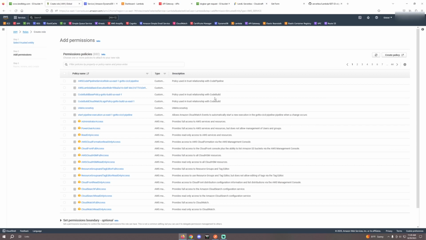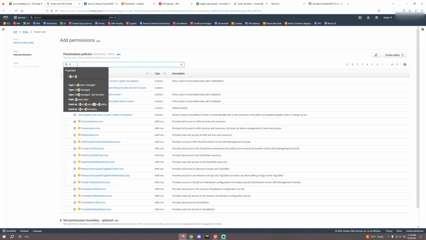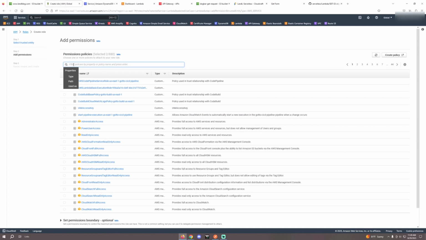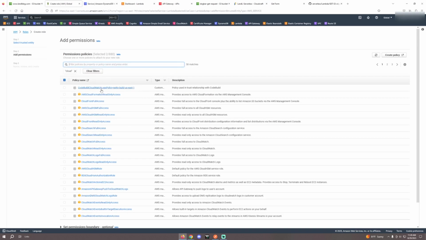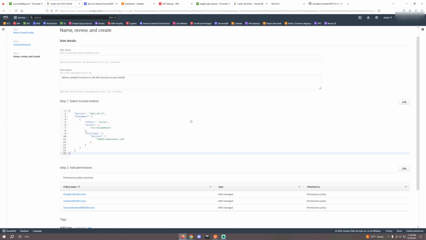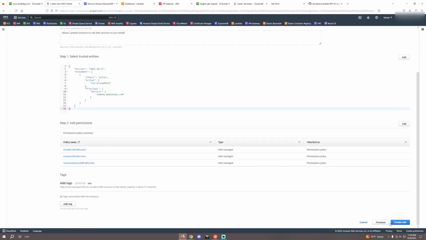Now we need to find 3 policies. The first policy is going to be DynamoDB full access. The second policy is going to be S3 to access our S3 bucket. And the third is CloudWatch to see our logs if anything's going wrong. So after these 3 are selected, go ahead and click next. Give it a role name and then create role.